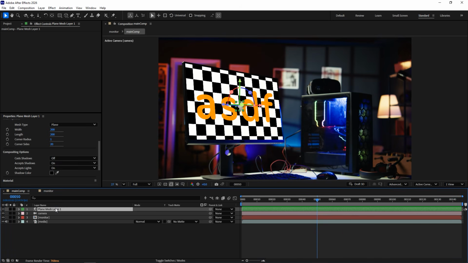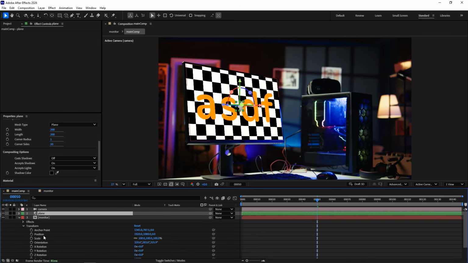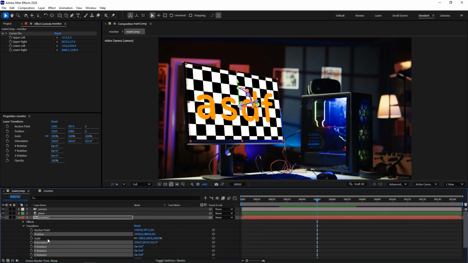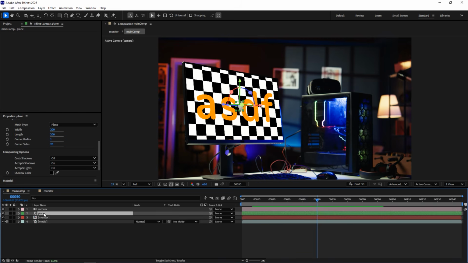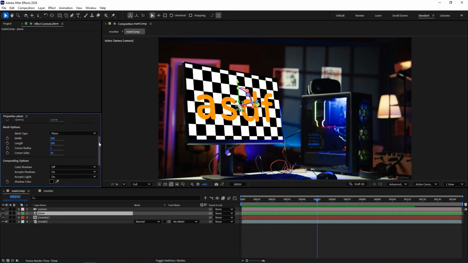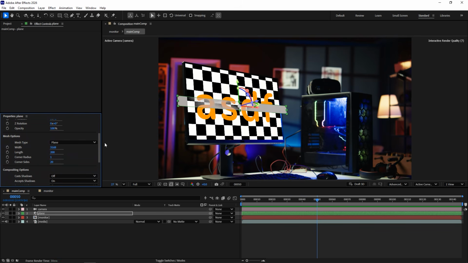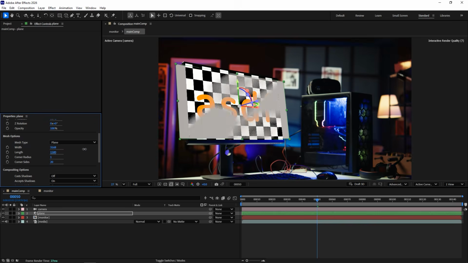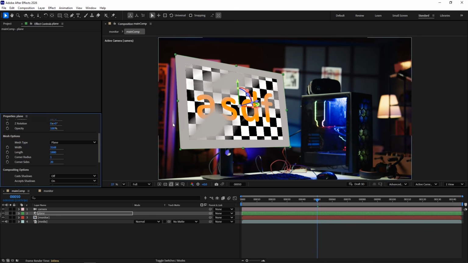Back in the composition, we now have a 3D plane. Let's copy our 3D solid's position and rotations over to the 3D plane so that they're exactly aligned. To extend the 3D plane, go down to Mesh Options in the Properties panel and adjust the width and the height. I'll make it a bit bigger than the screen comp because I'll eventually use that screen comp as a mat.